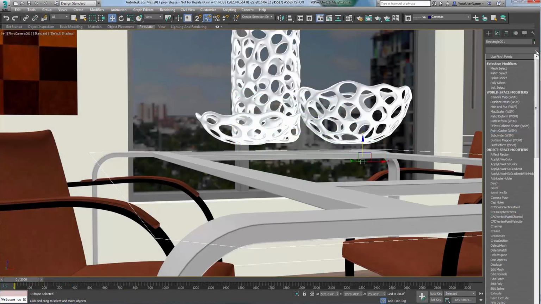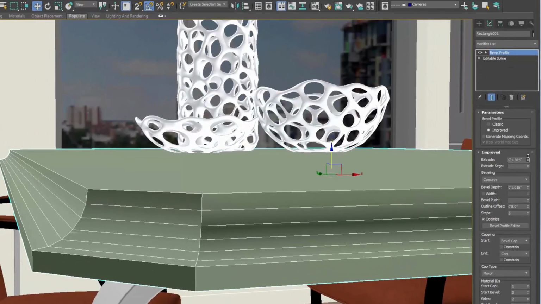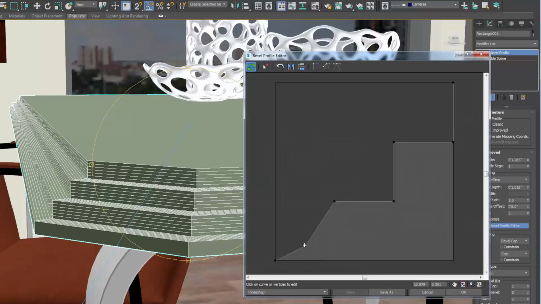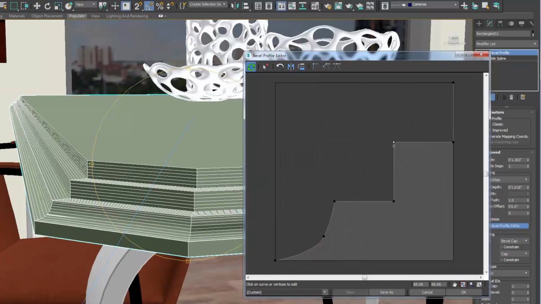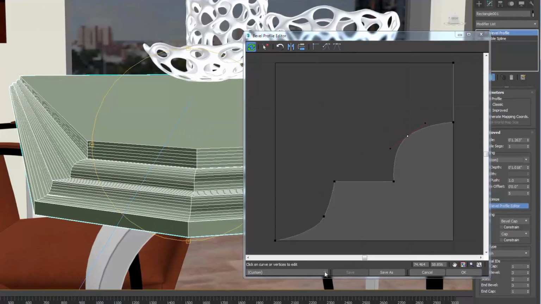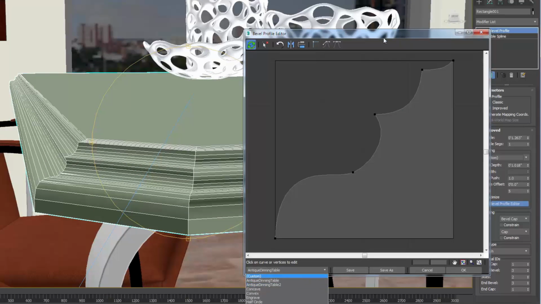Also part of the improvements, the Bevel Profile modifier includes the same bevel controls found in the TextPlus tool, allowing artists to create their desired bevel, save the profile, or use the same presets found in TextPlus.